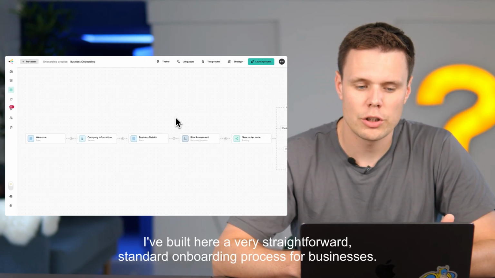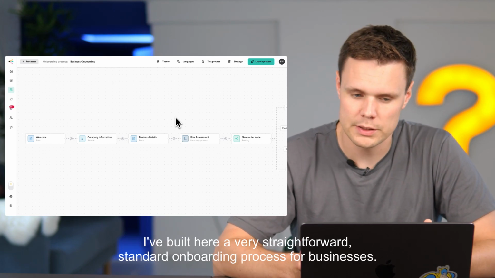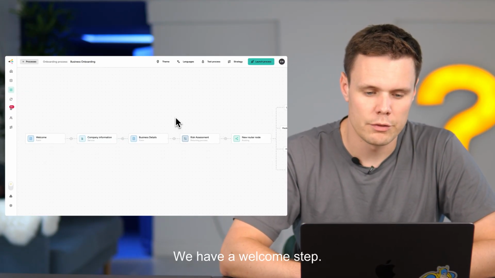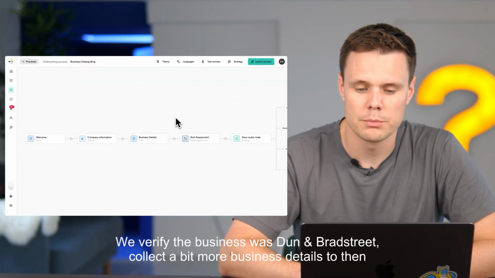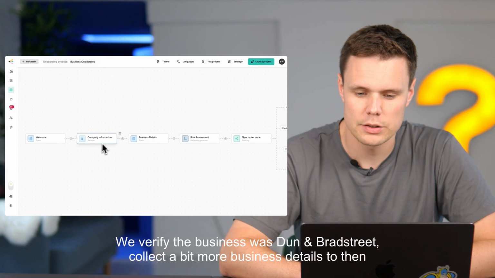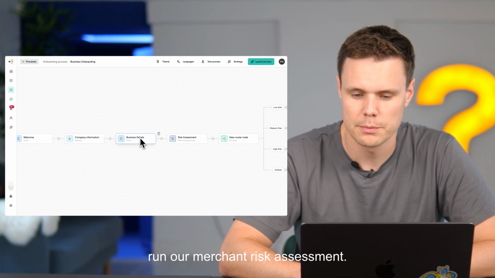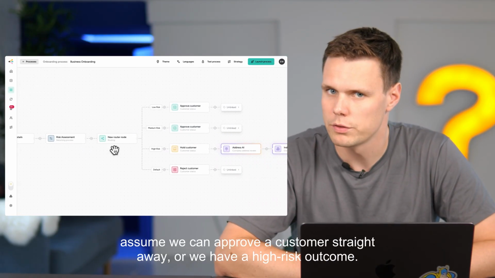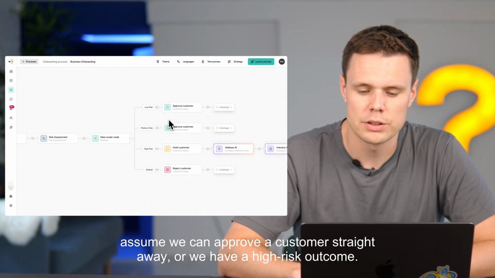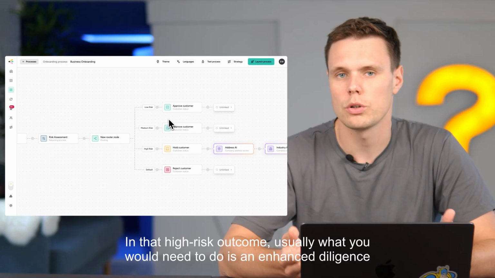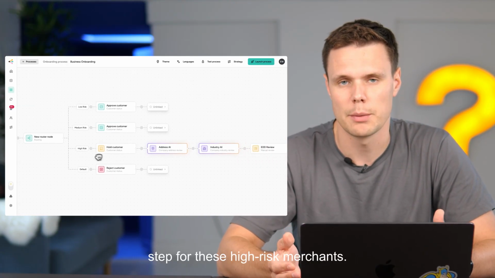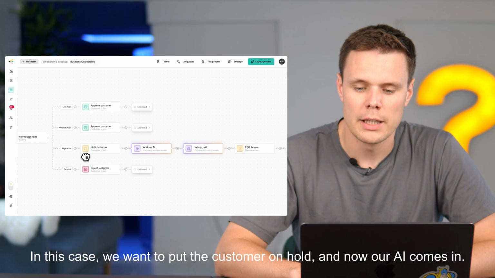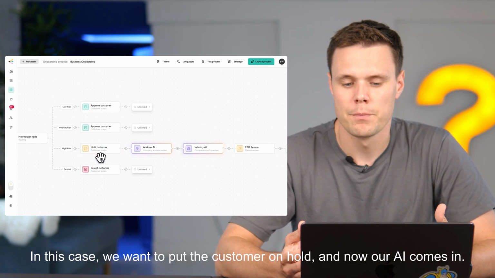I've built here a very straightforward standard onboarding process for businesses. So let's imagine you're a payments gateway that onboards a merchant. We have a welcome step. We verify the business with Dun & Bradstreet, collect a bit more business details to then run our merchant risk assessment. Based on that risk assessment, we'll have an outcome of low and medium risk where let's assume we can approve a customer straight away, or we have a high risk outcome. In that high risk outcome, usually what you need to do is an enhanced due diligence step for these high risk merchants. In this case, we want to put the customer on hold, and now our AI comes in.